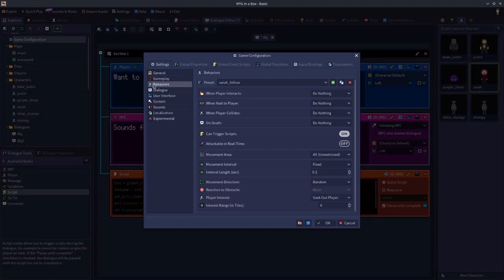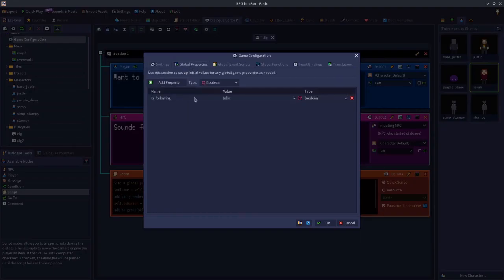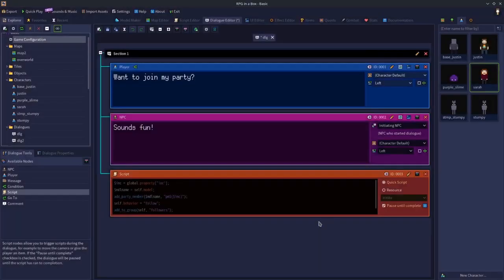So the last thing we need to do is go to global properties, and we don't need this one anymore. We're going to create a number property, which we're also going to call increment, like that. And it's going to start at 1, so that the first party member goes in as PM1, and then it's going to increment to 2, etc., etc. Okay, and that's that dialogue done.